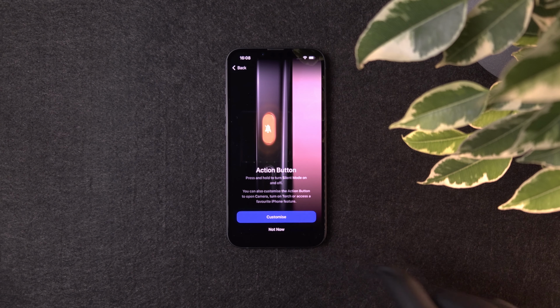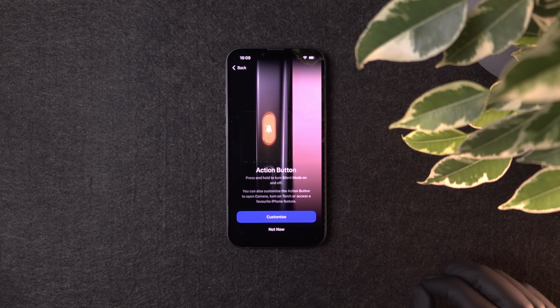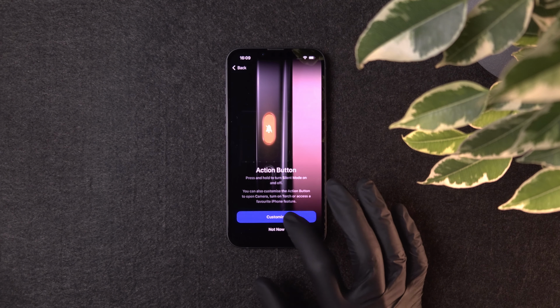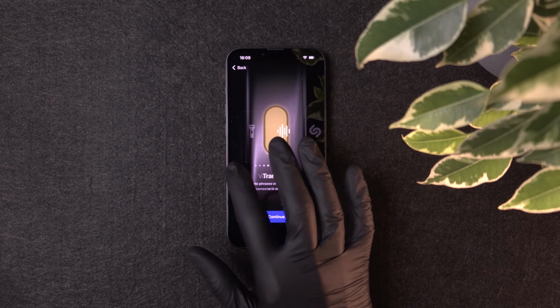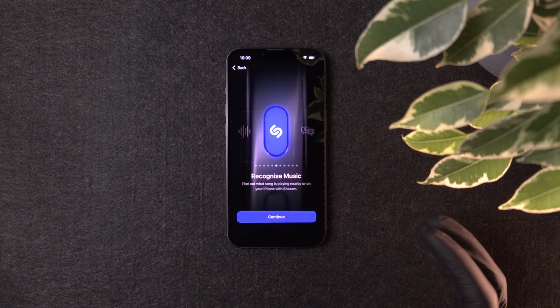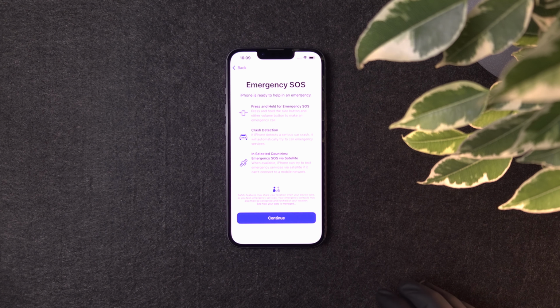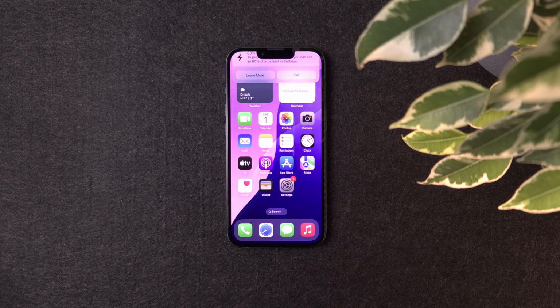And then we had the action button information. Nearing the end, we have action button options, and here you can just choose, or not even choose, but it can go over what it can do. So we're going to select continue. So we have silent mode, and you can just go through this, choose whichever one you want. There is a plethora of it. I personally like something like Shazam, which allows you to quickly identify songs. And then emergency SOS. So just information on how you can activate that feature. And welcome to iPhone. So we're going to swipe up, and the device is now fully set up.